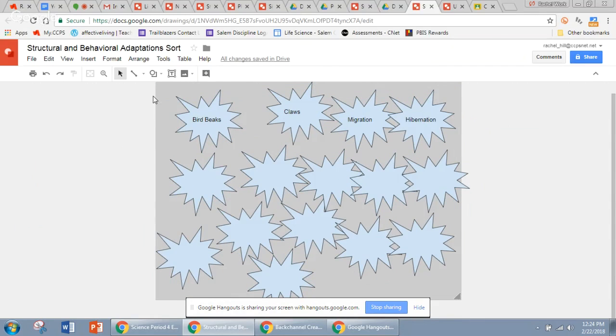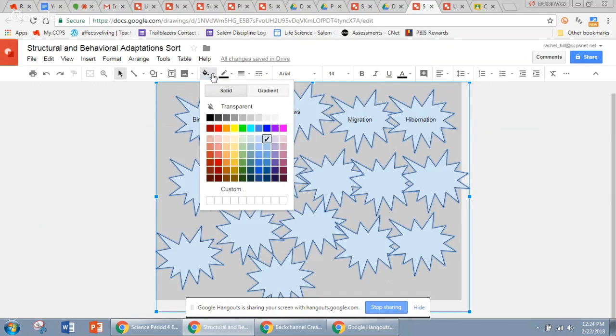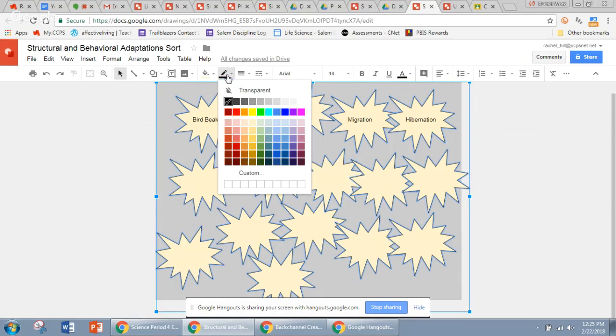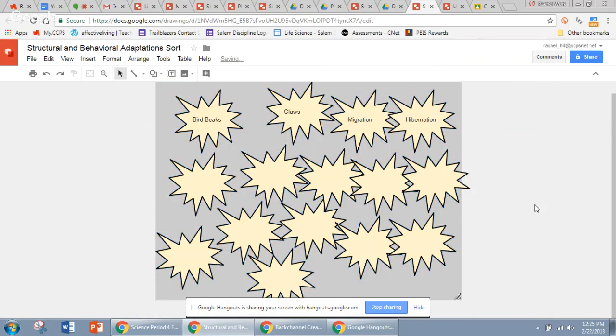So shift click, or you can drag to select. So that's what I like to do when I'm trying to select almost all of the objects. So drag to select, and then you can format all at the same time. So I'm going to use the fill color at the top, the little paint bucket, to fill in the background. And then you can change the outline as well as change the thickness of the outline. I like a thicker outline because it makes it seem a little bit more professional.